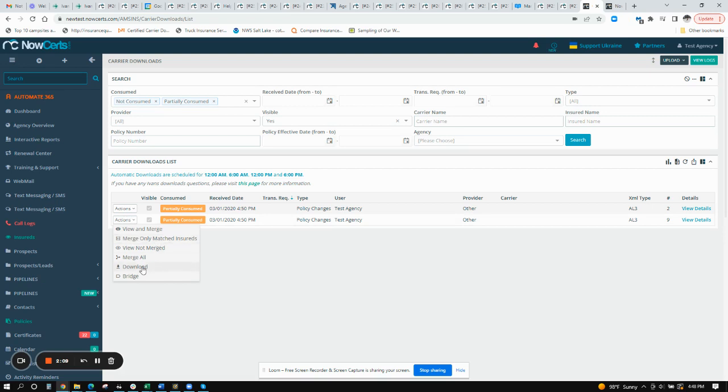Okay, you have the option to merge all. We don't advise it, so we would recommend using merge only matched records. And then the new option is, after you've done this for large sessions, then you can go and view only the non-merged sessions. Okay.